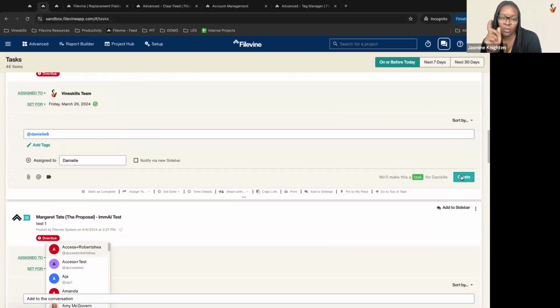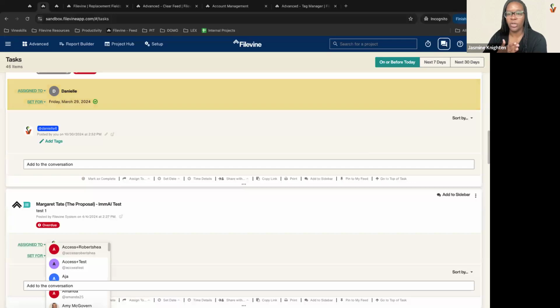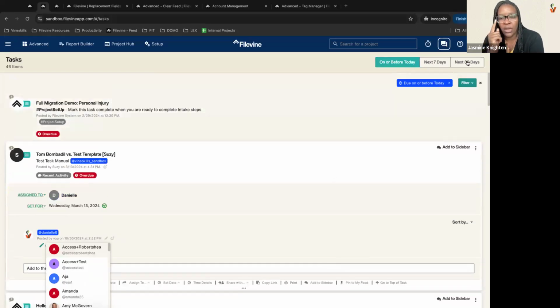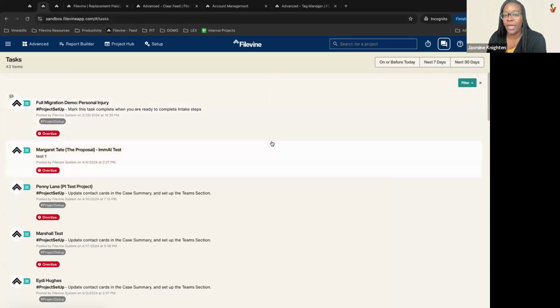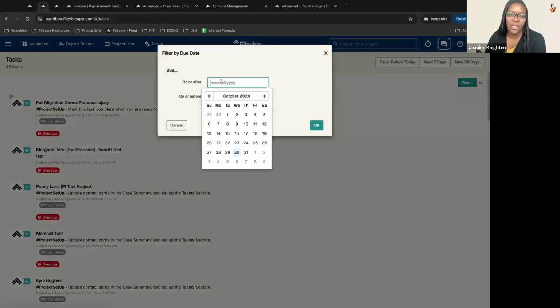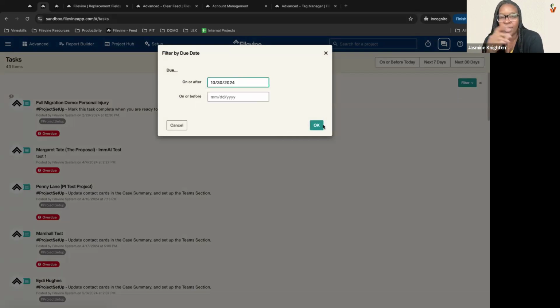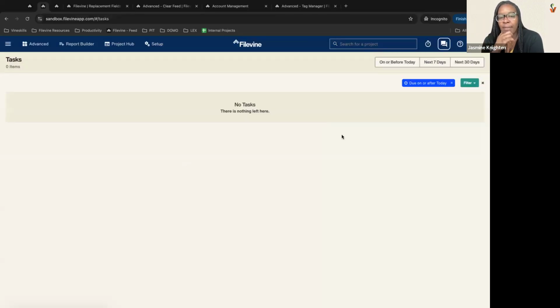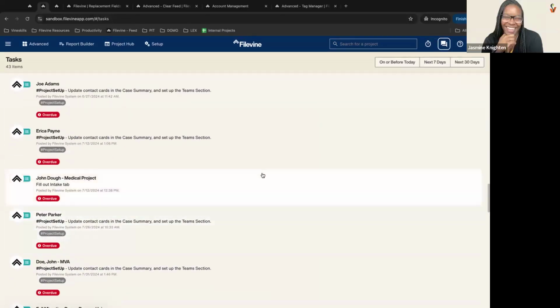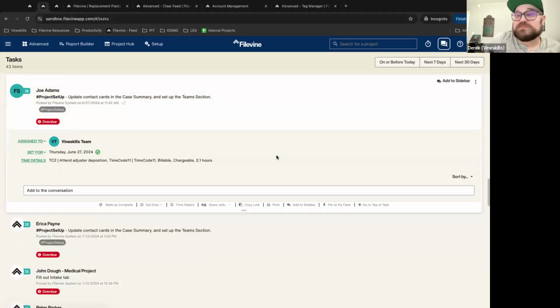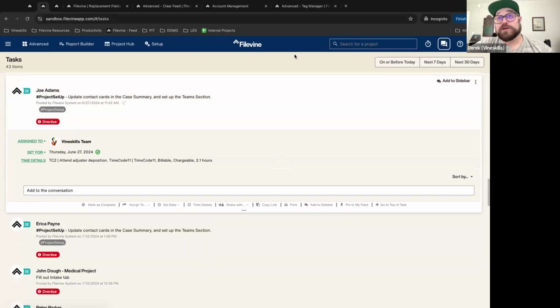And the other nice thing, we had those filters at the top, on or before today, next 7 days. If you click on the actual blue portion, it allows you to do a date range. So if you had like on or before today, due date, you can select a date range. So if they know that they're going to be out in a week or a week and a half, and next 7 days doesn't really capture everything, you can do a date range. And all of ours are overdue. Sorry. But yes, the date range filter is great. Yeah, you just get it while they're gone.